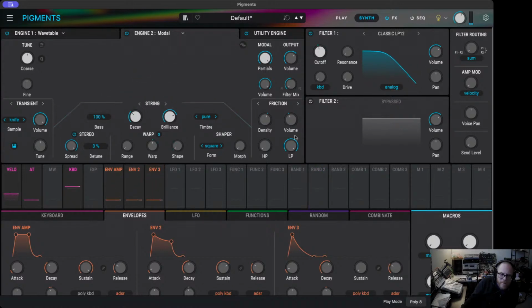So, an interesting thing about this modal engine is it adds a very interesting sense of space to things without using any reverb or delay. Just something about the modal engine adds this weird spatial element.